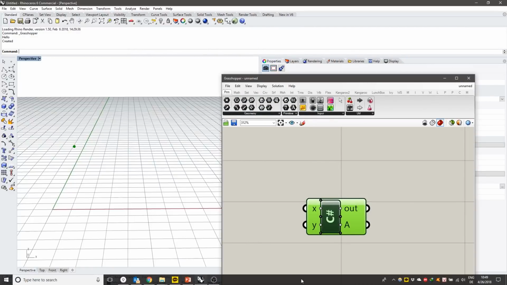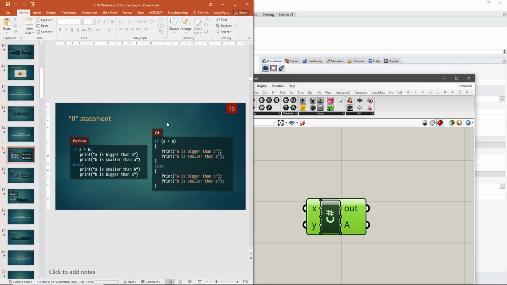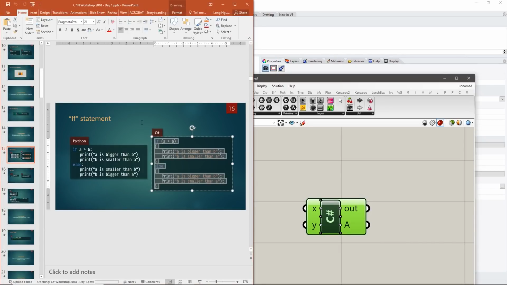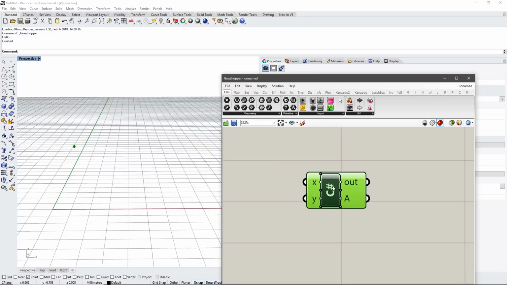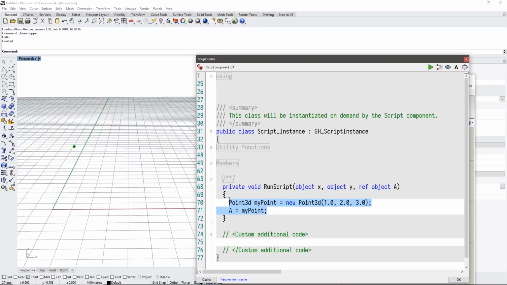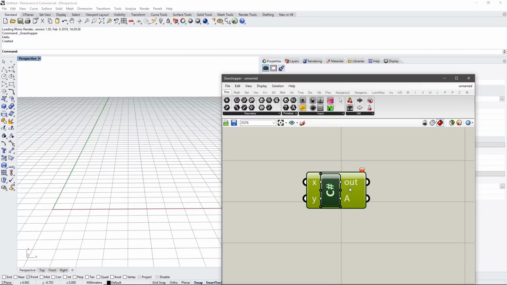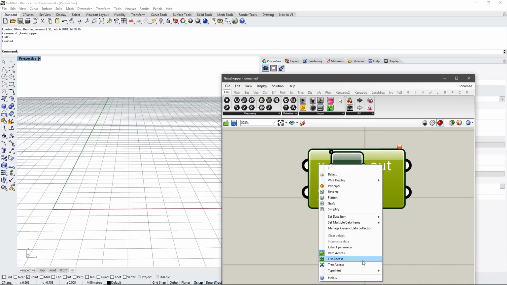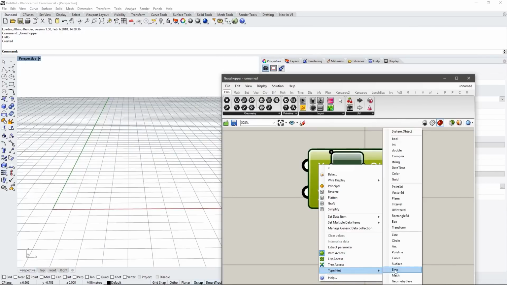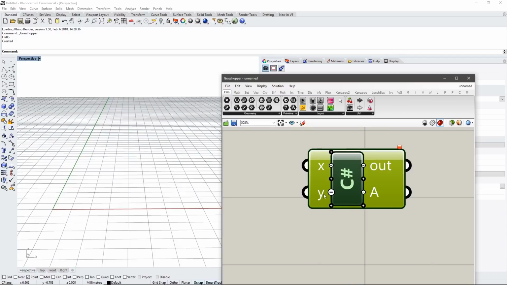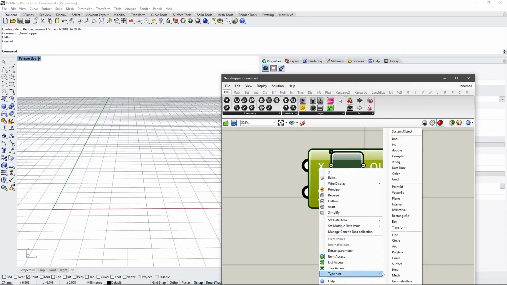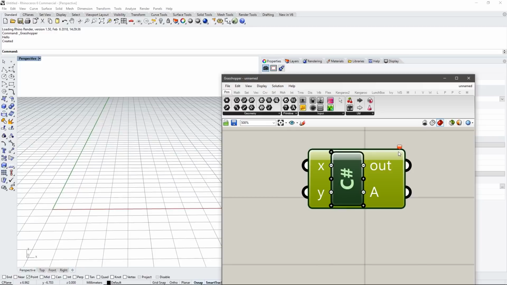You don't have to follow this because I think it's quite trivial, but let me just copy and paste it in here, A and B. Let's change this to double and Y to double.